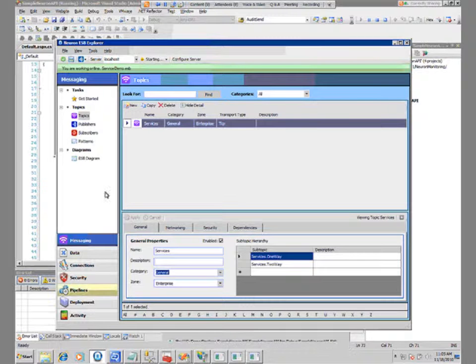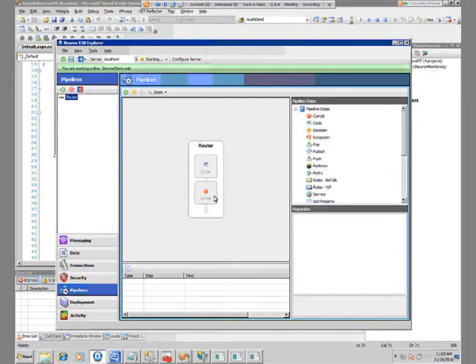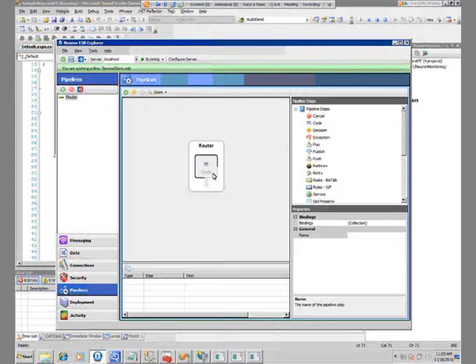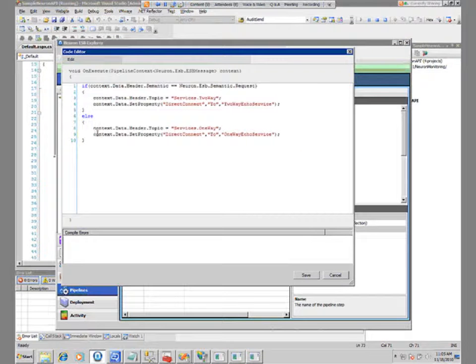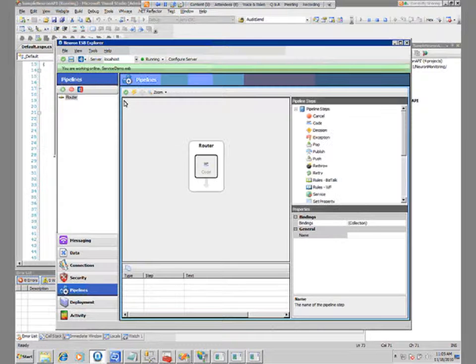What are we doing? We're circumventing the bus. It's starting up. Great. Let's remove that. Let's edit the code here. Let's not circumvent the bus so we can have some auditing happening for us. I'll hit apply, hit save, save our pipeline. Easy to do.